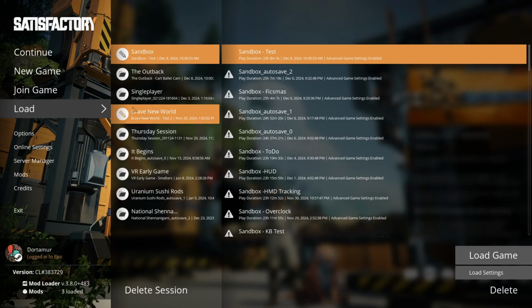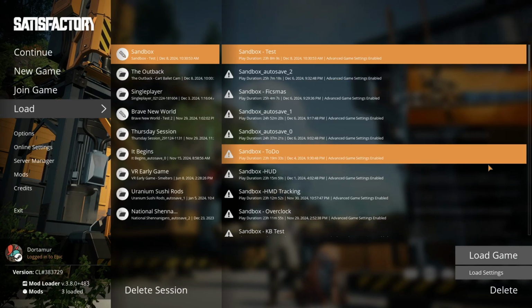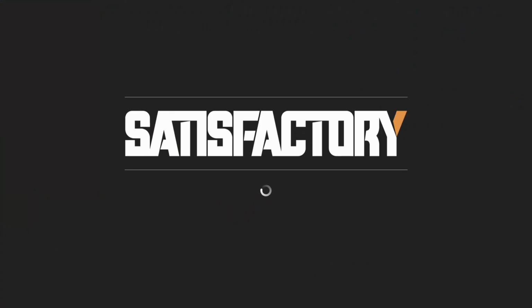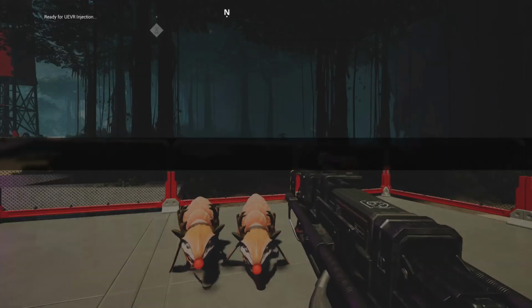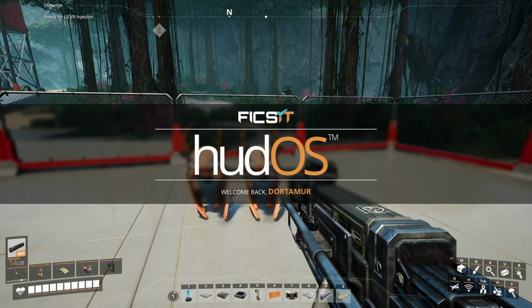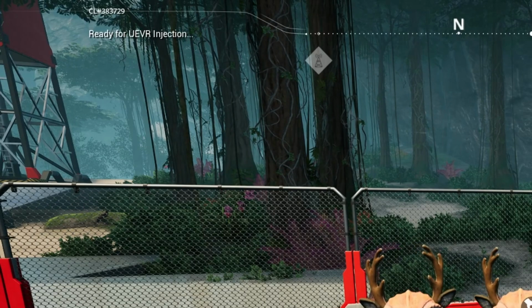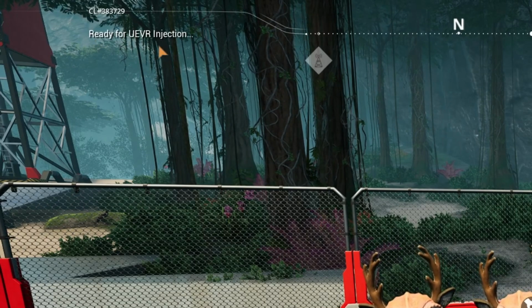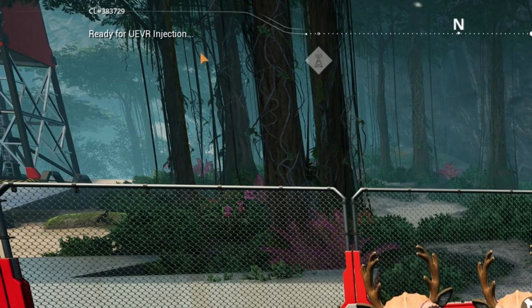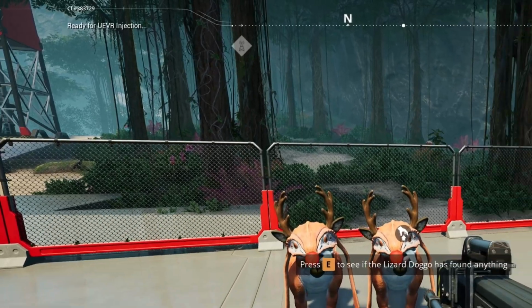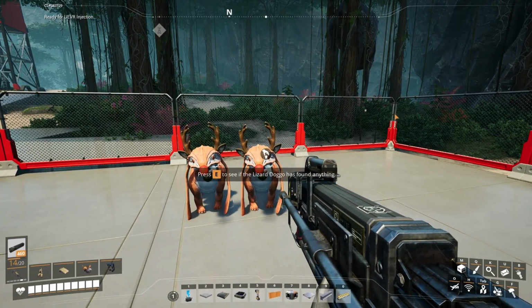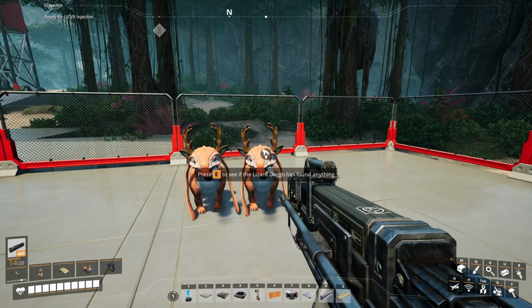Next, load your save game. It is recommended doing this before switching to VR, as the VR controllers do not work in the main menu. Once the game loads, up the top left of the screen will be the message "Ready for UEVR injection." This shows the mod is working and is waiting for UEVR to switch modes to VR. You can play the game in flat mode without any impact, so there is no need to uninstall the mod if you do not want to play in VR.